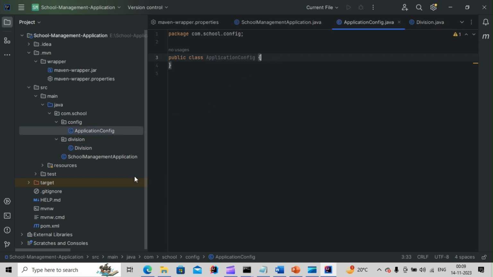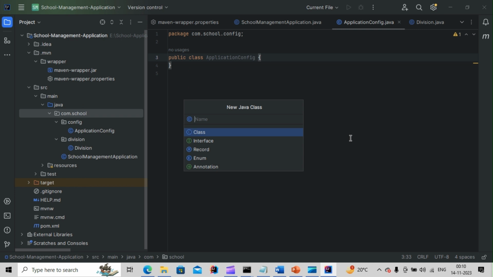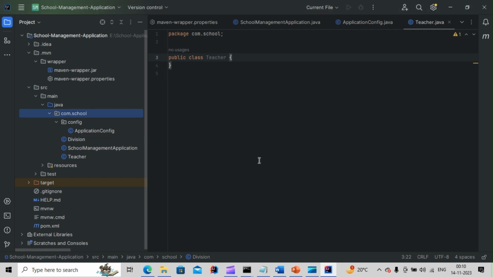Let me also create another class. In the root package itself I will create a new class, suppose Teacher. Also I will remove the division package here, and in the root package I will create the Division class, and I will delete the division package from the project. Now you can see the Division class has been created in the root package, and Teacher has also been created in the root package.